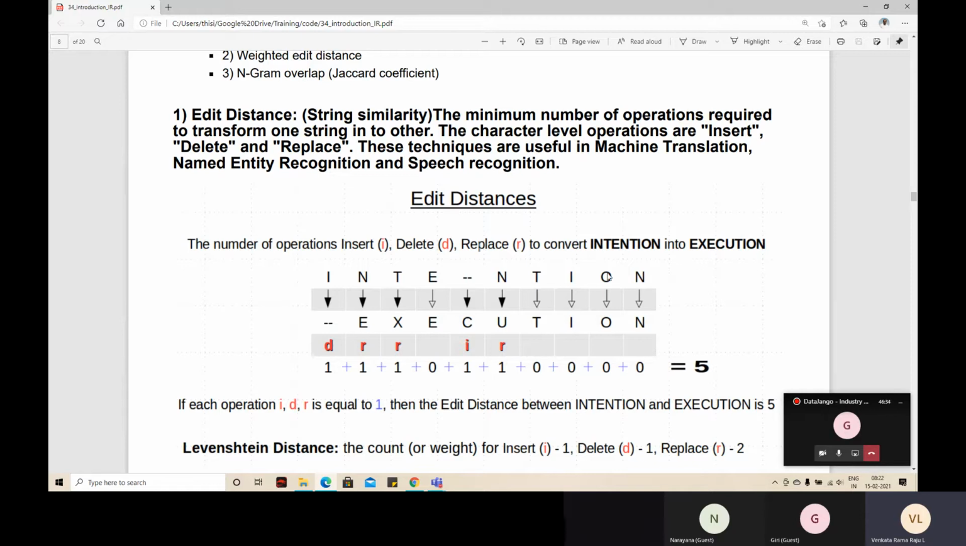The minimal score of transforming one word to another means they are close to each other. Edit distance: you are trying to edit intention and make it execution, and see how much distance it is, which is 5. Intention to intention, you'll get 0. So I deleted I, replaced N with E, T with X, used E as E, and then created a space and kept C.